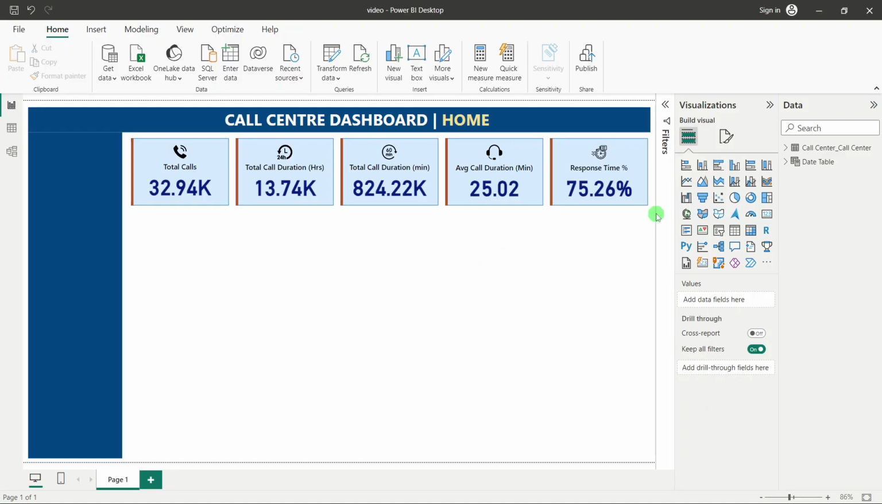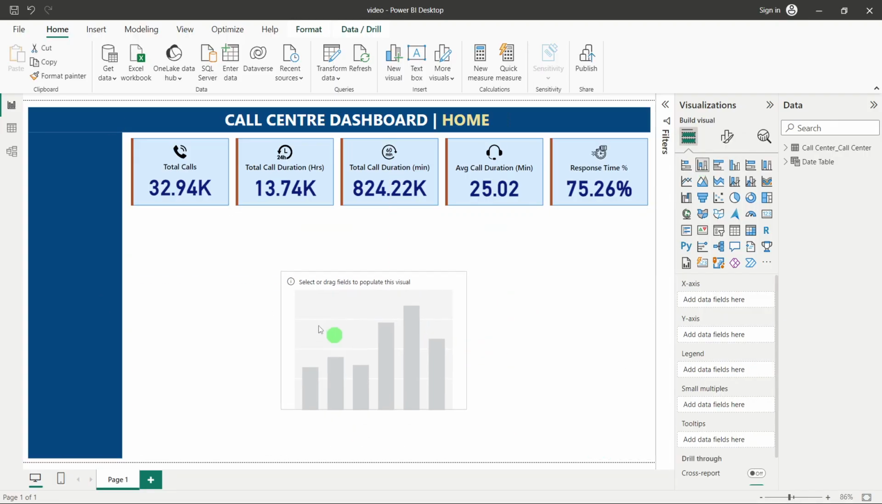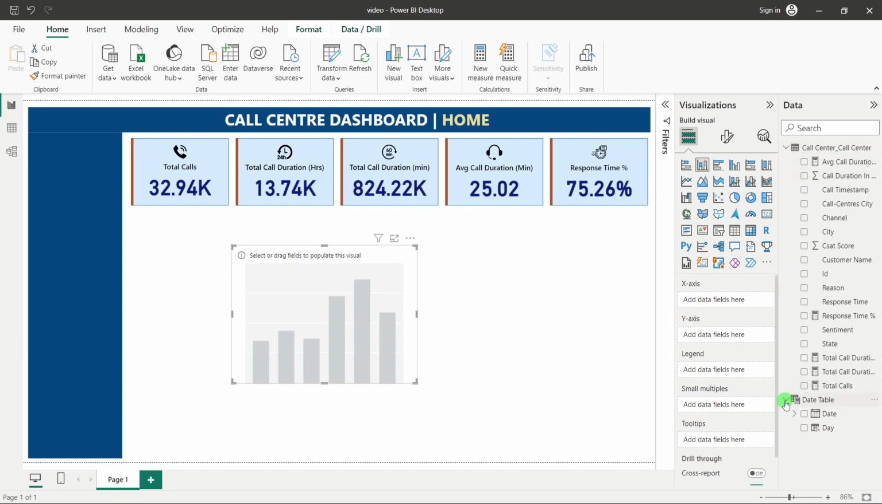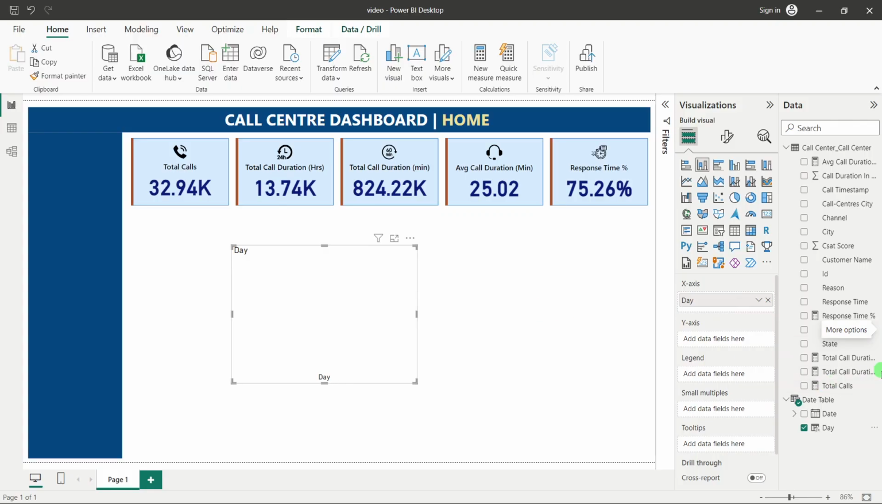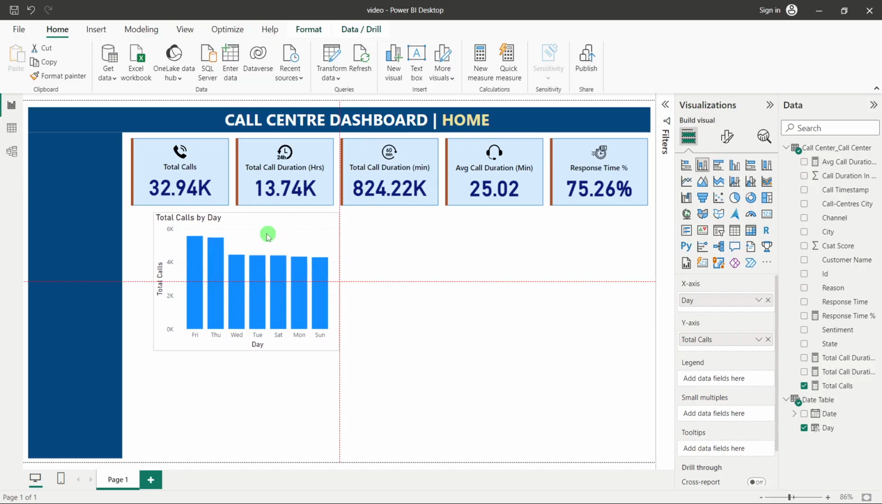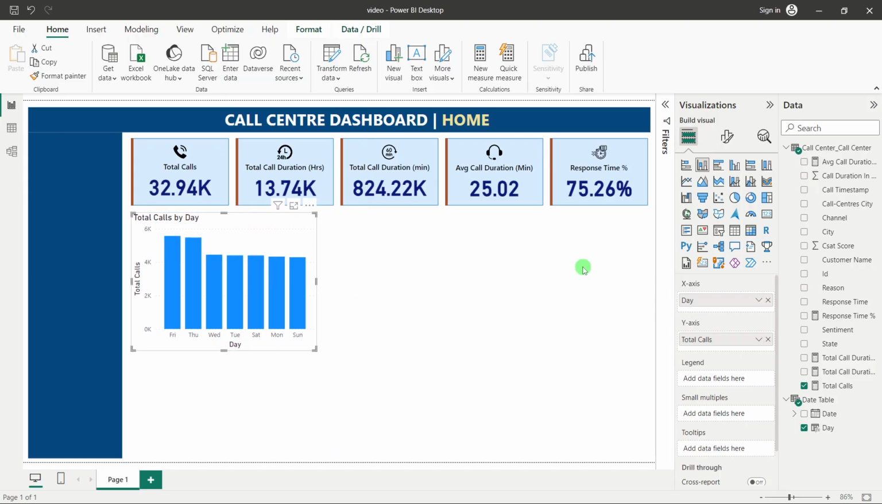For that we have to build a column chart. So I will take a column chart from here, and I will reduce it. Now we have to design it day wise. We have two tables over here: one is the call center and the other is the date table. We have already created this day table, and in that we have already created a day field. I will take it and put it on the x-axis. The same field we are going to make use of, and we will take total calls and put it on the y-axis. I will try and place it over here, and then I will do some formatting to it.